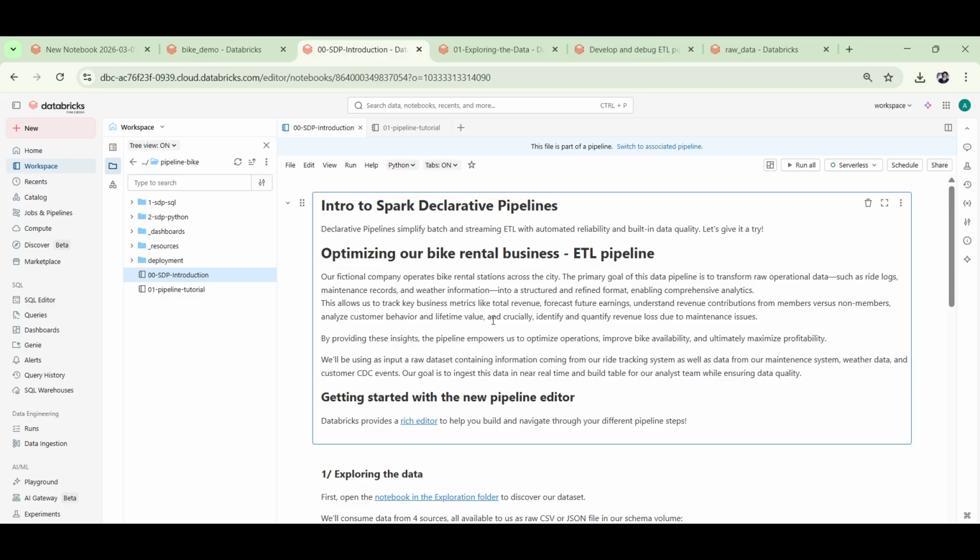This is the customer, and from where did you pick up? Yeah, all this stuff. So the data is there, but the data is just being saved there, and they want to analyze the data now. Yeah. So that is the purpose here. So as I said, the data pipeline transforms raw operational data, which is the one from your bike when you rent a bike. This is the raw information, such as the ride logs, for example, maintenance records, and weather information, and then into a structured and refined format, enabling comprehensive analytics.